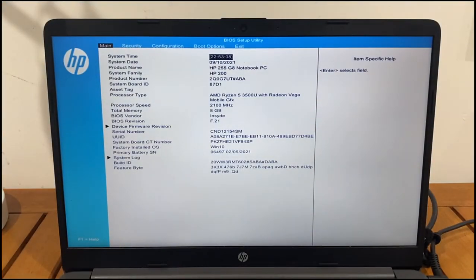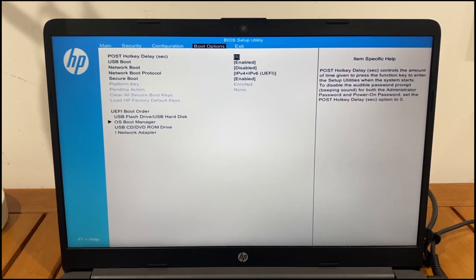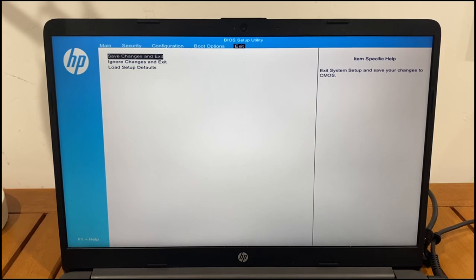Then we're going to press F10. All right, and we're going to navigate back to boot options. And as we see here, it's still set up for the USB flash drive. So we need to go to the OS boot manager, press F6 to get that above, and we can go ahead and save changes and exit.